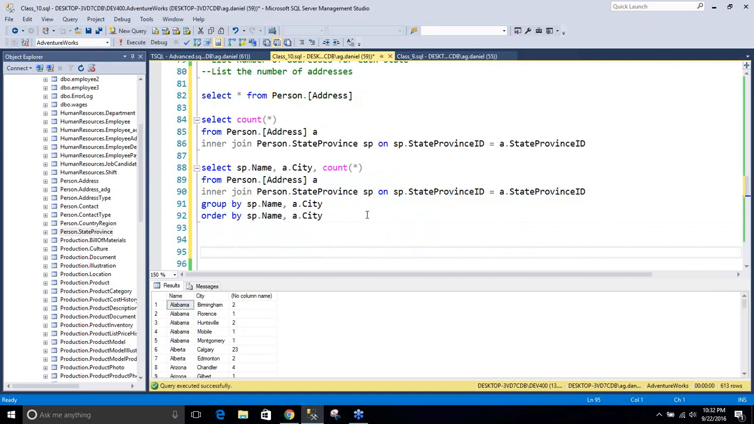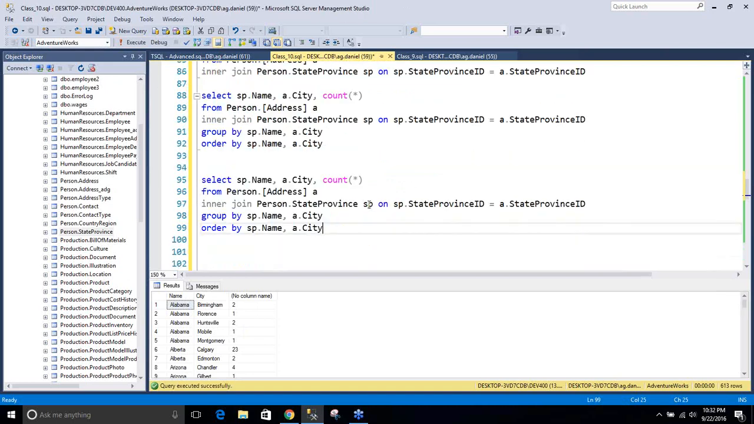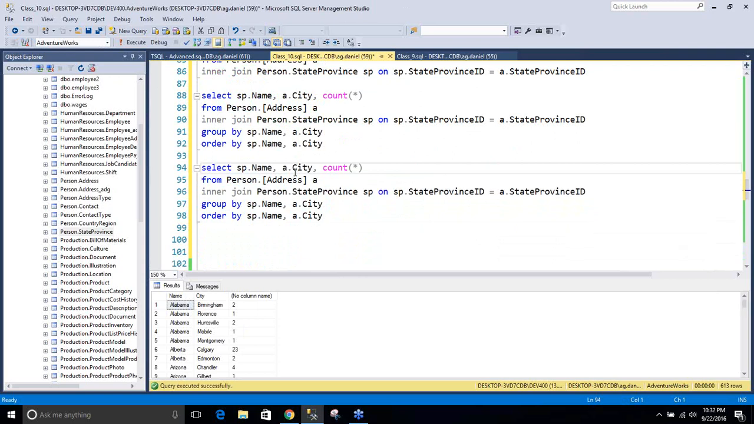All right. Now, if I want to find the total number of records for an individual state, that's the next one, right? So if I want to find the total number of records in an individual state, you need to take out the city from the group by and order by.